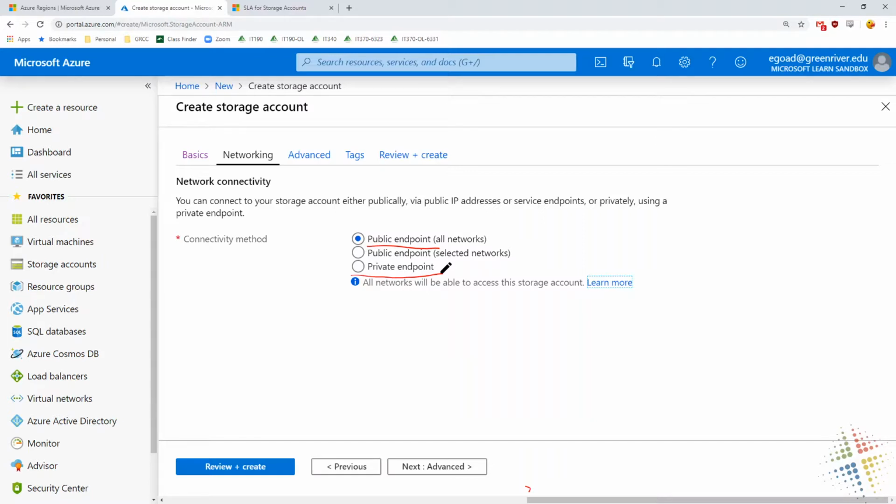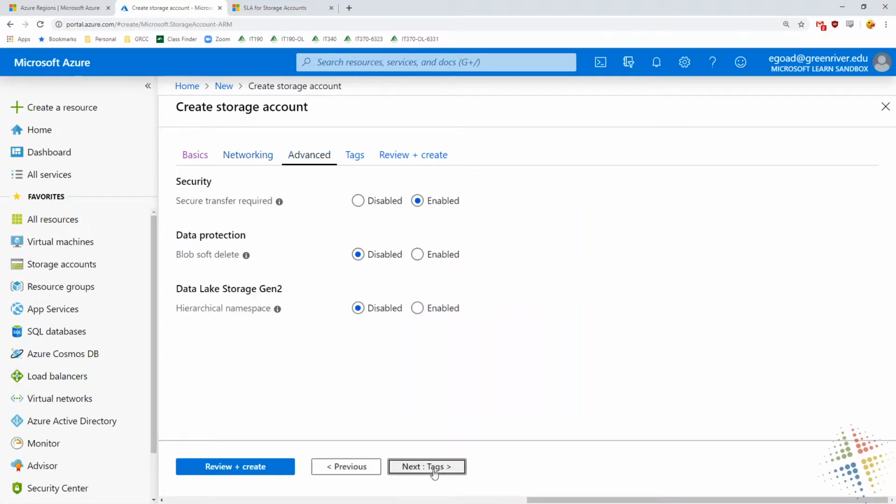In this case, I'm going to say public endpoint because there's lots of flexibility that it allows us to do. If I had a very isolated environment, such as if this was a backend storage hosting data for an internal environment, I might choose private. Probably should choose private if I chose that. Advanced.